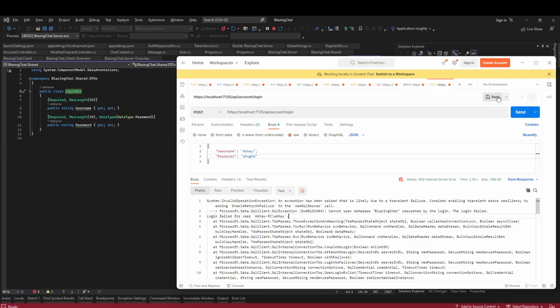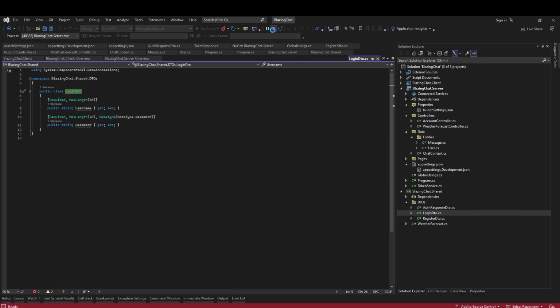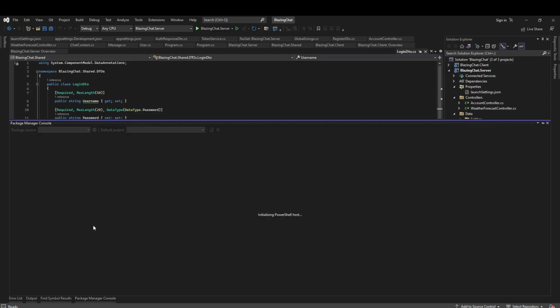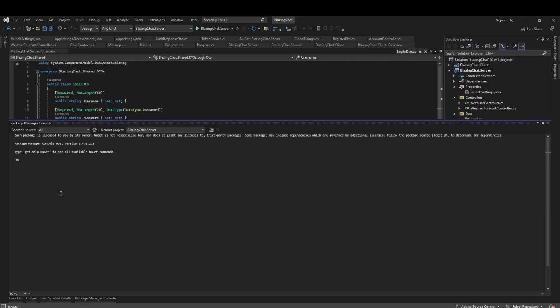login failed for user. Okay, so the problem is we have generated it, but we have not created migrations, we have not generated our database. So that's the issue. So let's run the migrations. So add migration, and we need output in data folder and migrations. Okay, so migration name, initial migration.